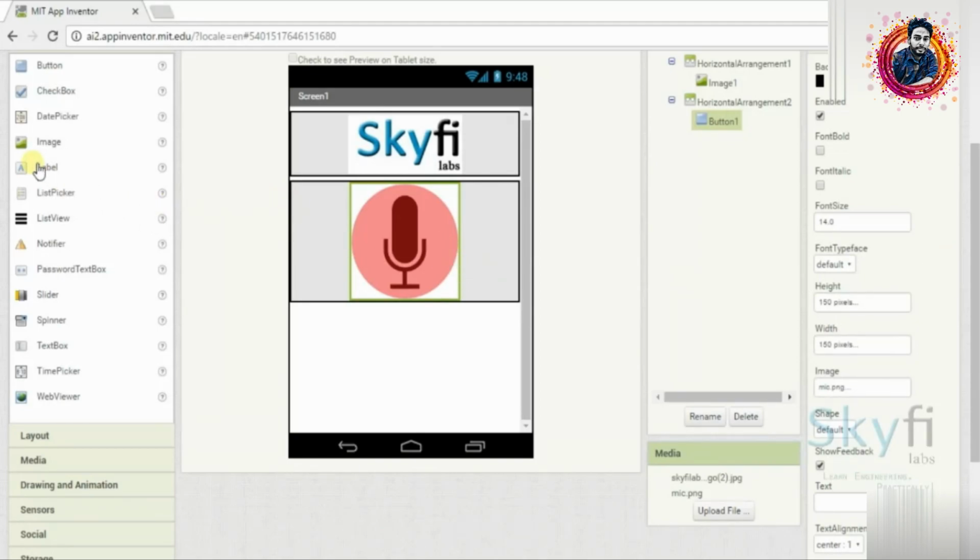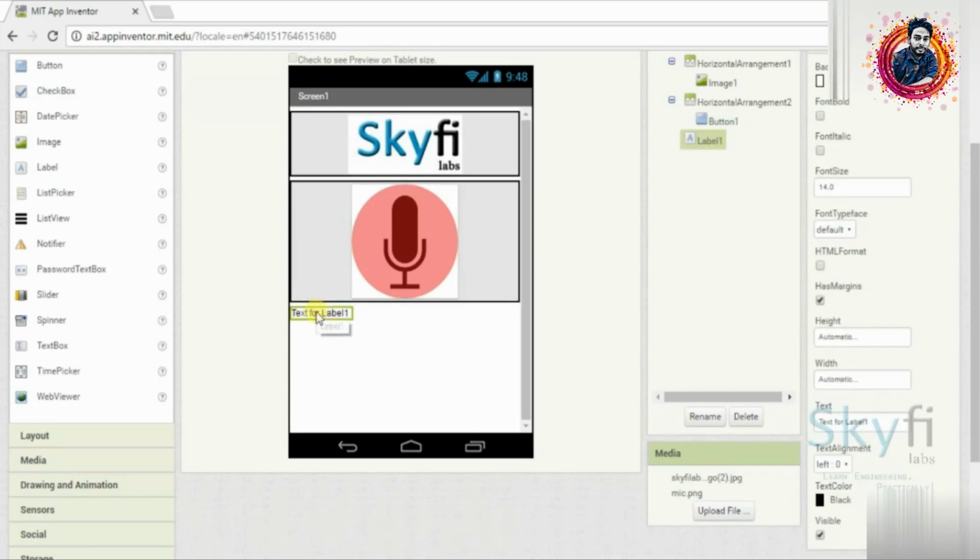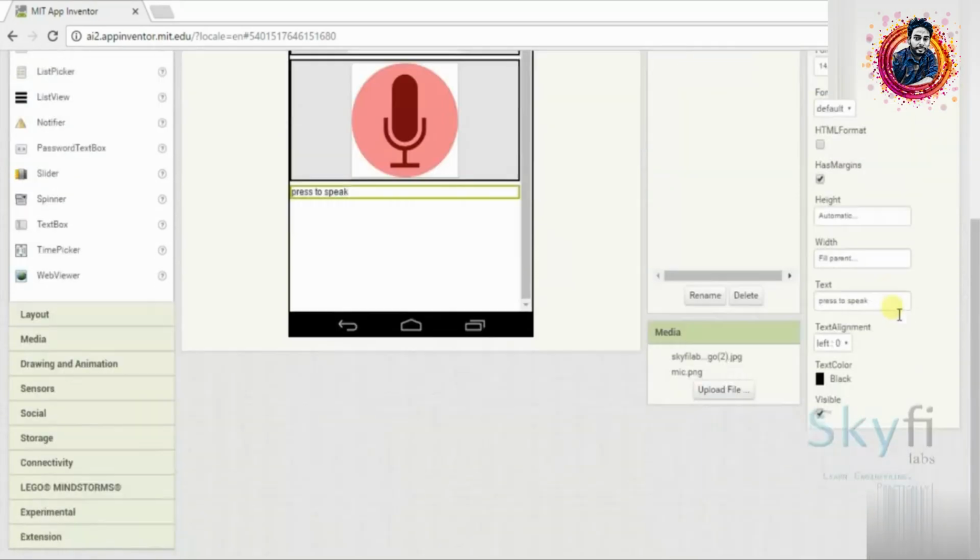Now drag down the label component to the designing screen and rename it to Press to Speak. And change the width to fill parent and text alignment to center. This label indicates the user to press the above button in order to give a voice command.